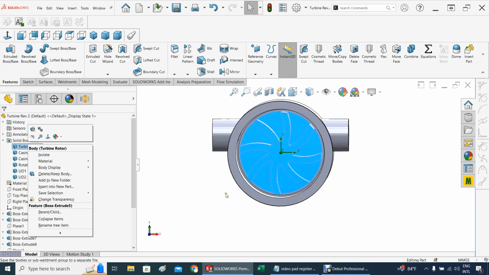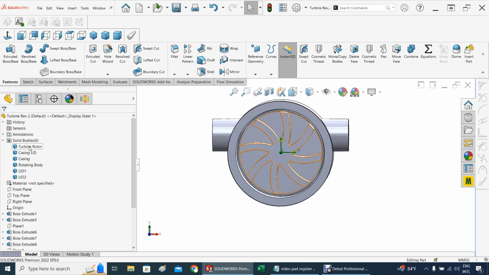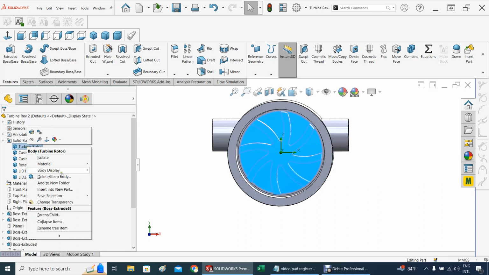So every part here that you really want to go into assembling, you've got to do that: the turbine rotor, the casing lead, the casing, and the rotating body. Those are the four things that you really need. Lead 1 and lead 2 are created on the spot when you move to flow simulation, so you don't need them. Again, I already did this, but that's the main idea.